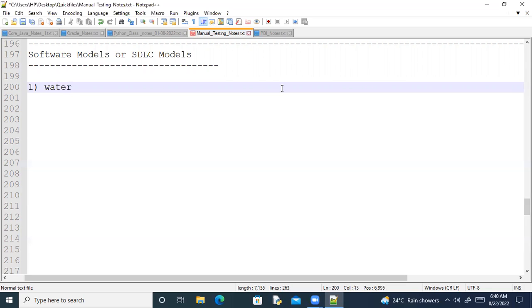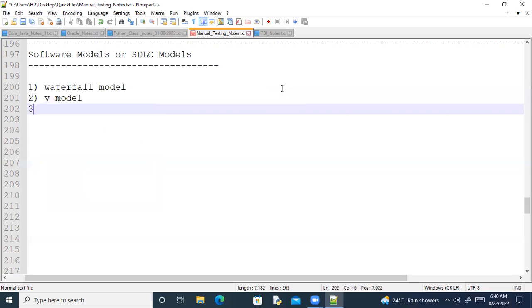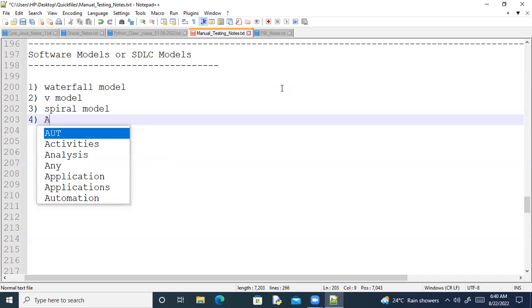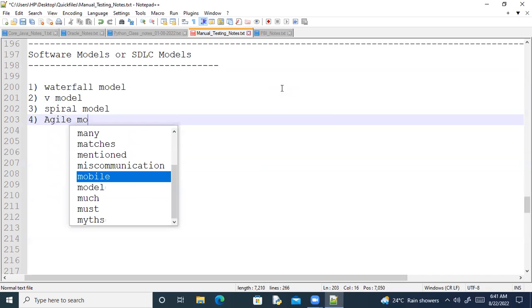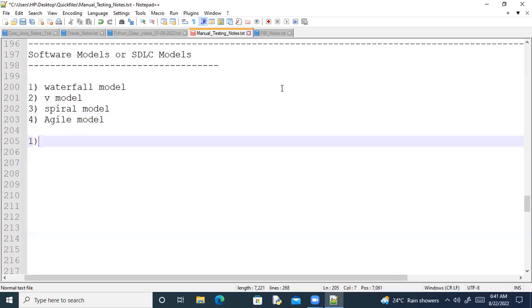This is the waterfall model, second one V model, spiral model, agile method, agile model or methodology. So apart from that, we have a prototype model, iterative incremental model. So these are the main things. So first we'll discuss the waterfall model.